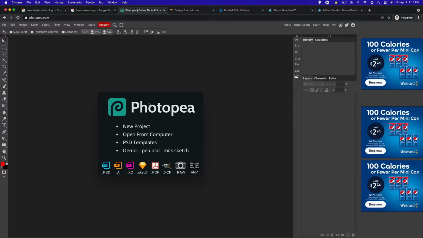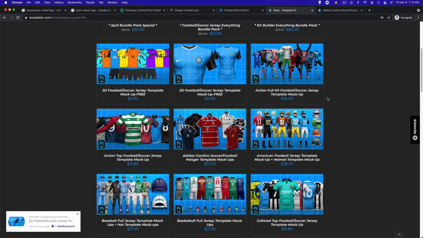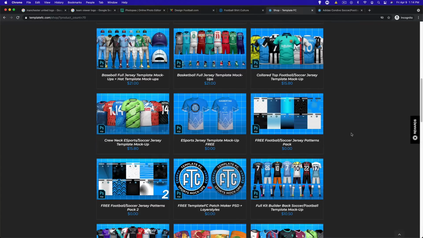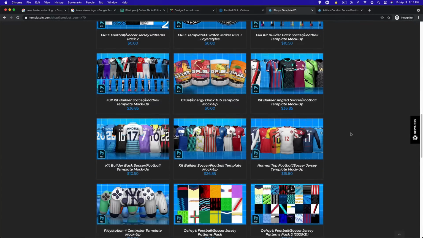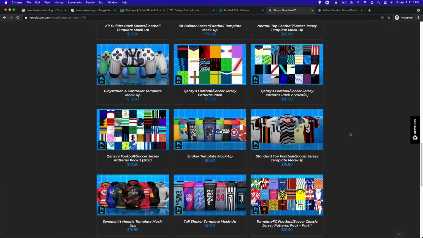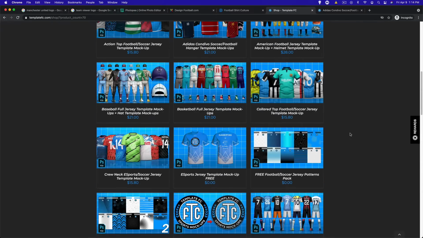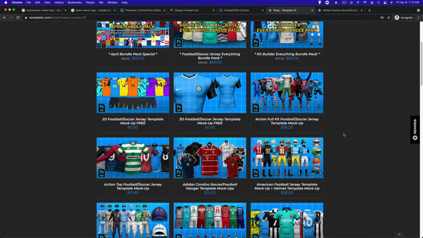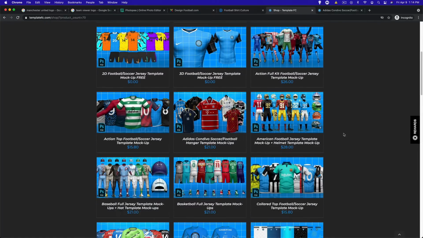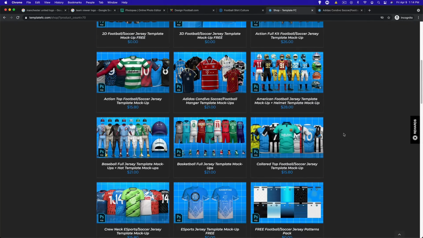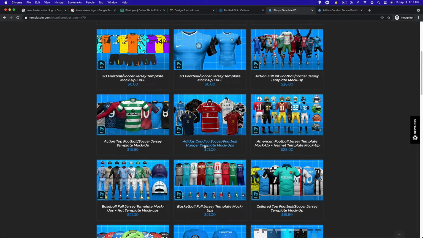The other thing you're going to need for this is some sort of template or mock-up. Now, over at TemplateFC, we have a bunch. So we have soccer mock-ups, football, baseball, all that. So you can basically find whatever you want here. We have a ton of different types of soccer mock-ups, with more coming out in the next couple months. The one I'm going to be using in this video is the new Adidas mock-up. So Adidas has a new kind of template coming out called the Condivo 2021, I believe.